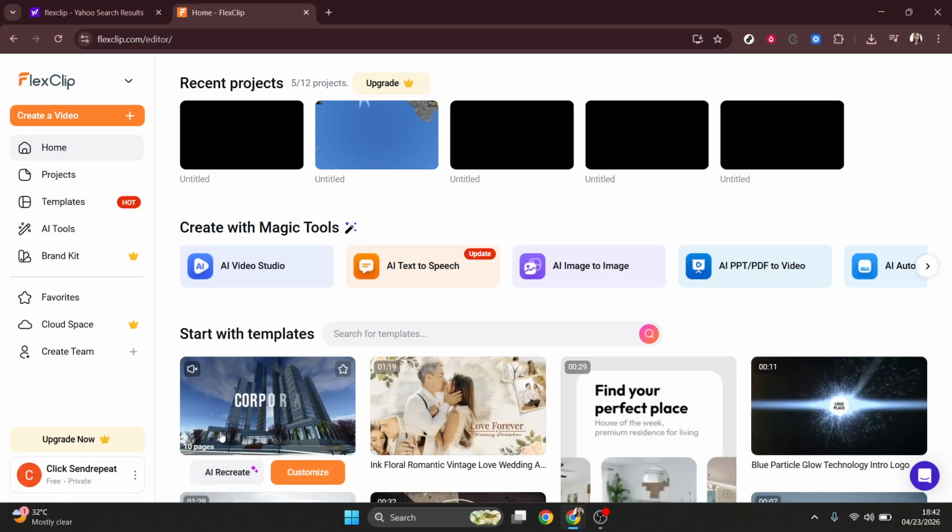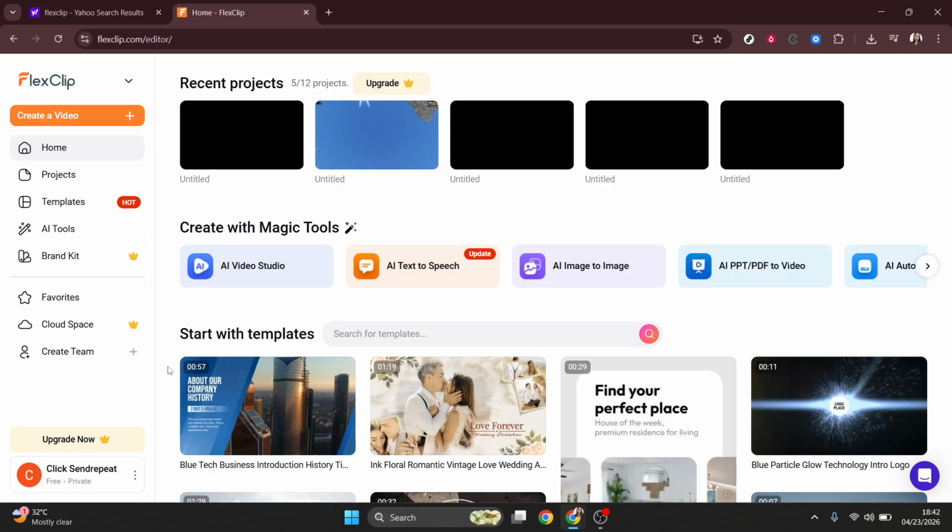In today's video, I'm going to teach you how to use FlexClip Video Maker. Whether you're creating a quick social post or a polished tutorial, FlexClip is a simple browser-based editor that helps you produce great videos fast. Start by heading to the FlexClip website. Right away, you can choose to start with a template or create from scratch.